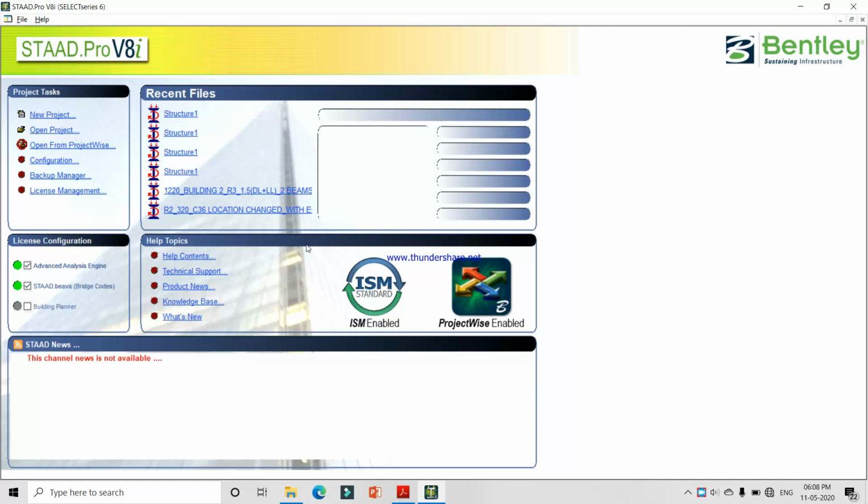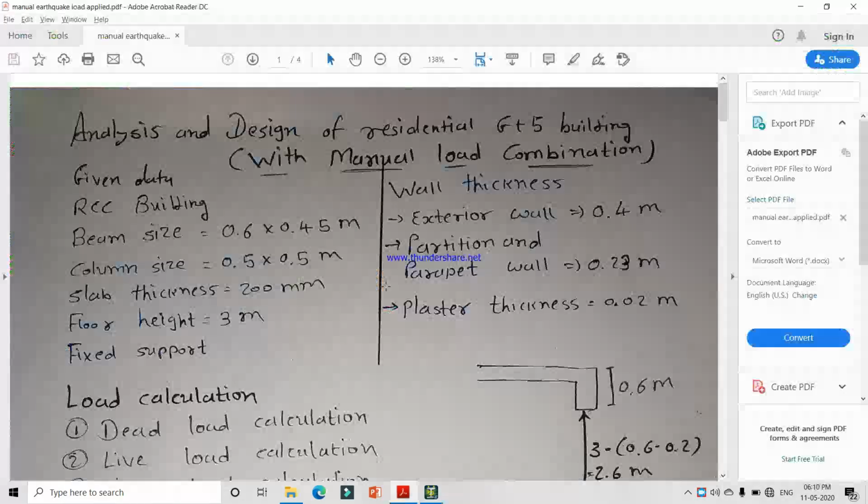So today our topic is the analysis and design of a G+5 residential building against seismic and earthquake load with manual load combination. Today I want to discuss how to apply different loads in a building using STAAD. Before the preparation of the model, I will show some data. This is the analysis and design of a residential G+5 building with manual load combination.